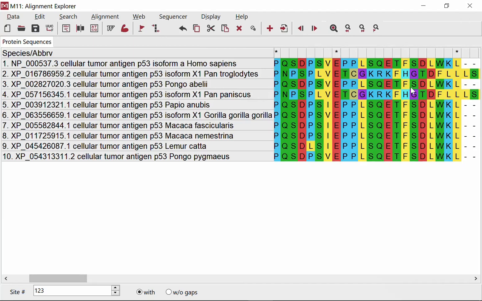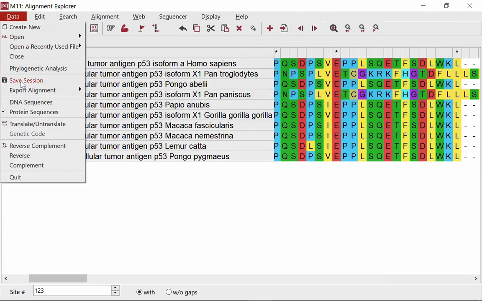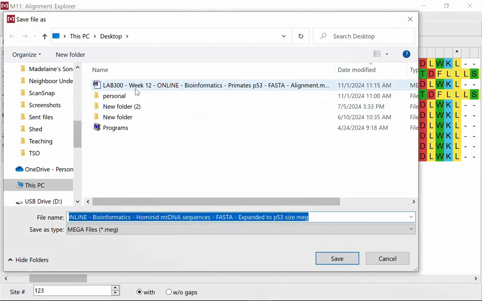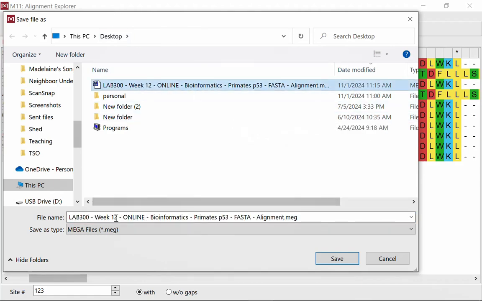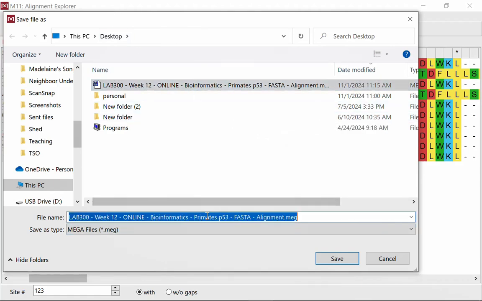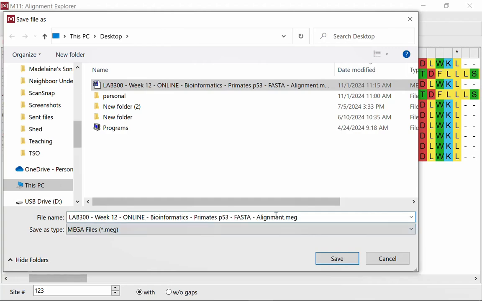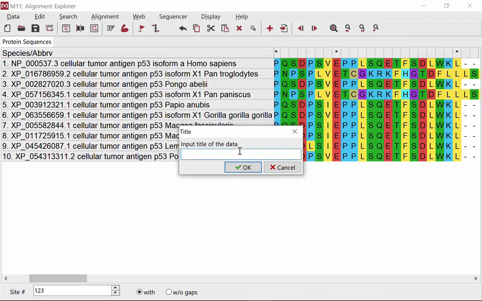Once you have all these sequences aligned, all you have to do is save it. We're going to export it in the MEGA format and retrieve it later on. I'm saving it on my desktop. I have already saved it before, a file that says primates, P53 sequences in the FASTA format that have been aligned. So I'm going to save it. It doesn't matter what you write here, it doesn't really change much.